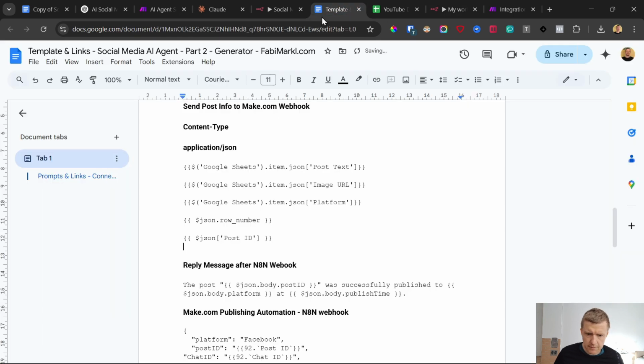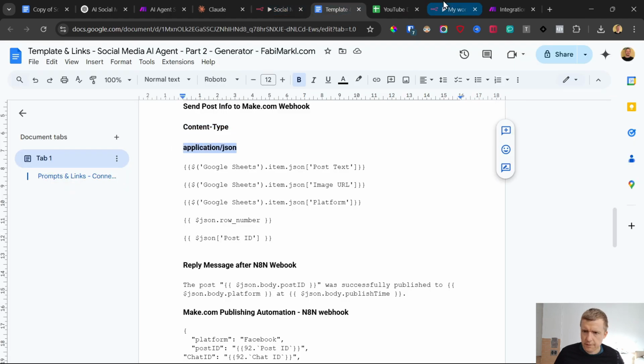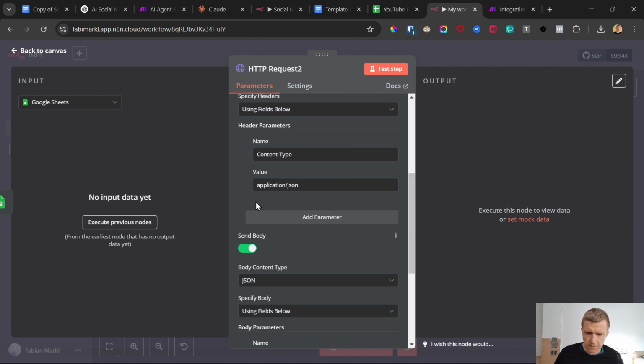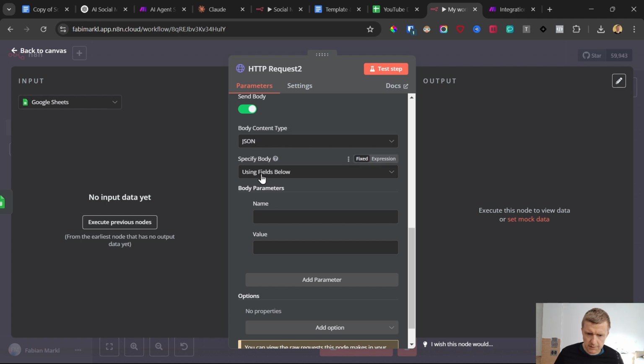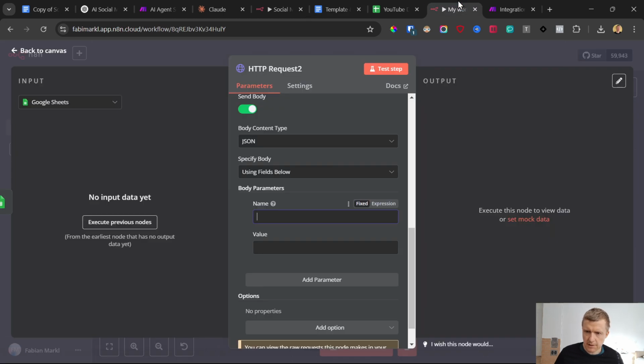And here the header parameter is content type, the value is application/json, and then in the body, this is where the information is sent. This is JSON using fields below. Now we have body parameters. So this is the information we need to send, right? So what do we need? I want to send the post text. So here I will define the variable name, post text, and this is the value.